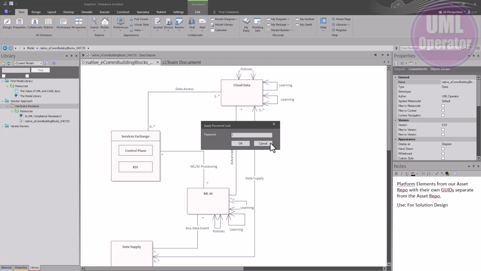Usually your model administrator will lock certain content down. Your legal department may come in and lock certain documents or areas down. And we'll cover that in a more advanced session. I'm going to go ahead and cancel out.